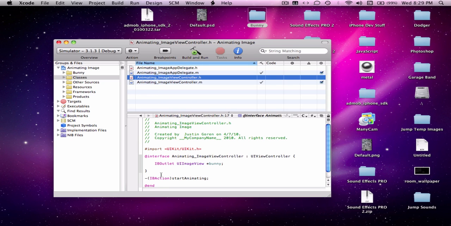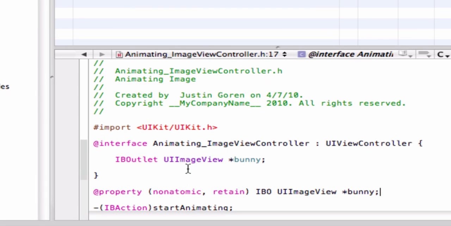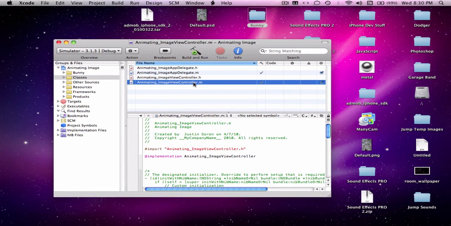Now go back to the .h. We forgot to make the property for the bunny. So @property, nonatomic, and retain, because we want to keep it, IBOutlet UIImageView bunny. And if you can't see it, here's what I did. Now in our .m, synthesize your bunny. So it's @synthesize bunny.